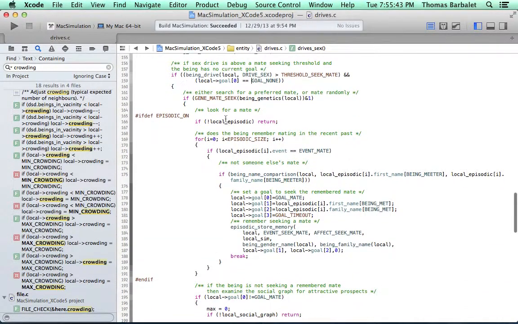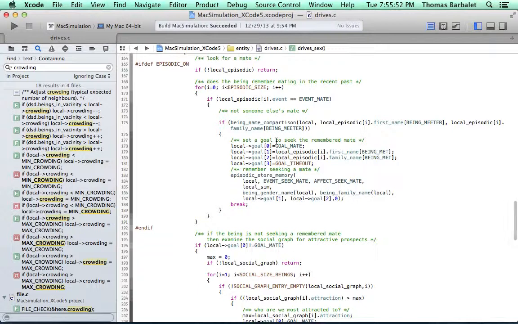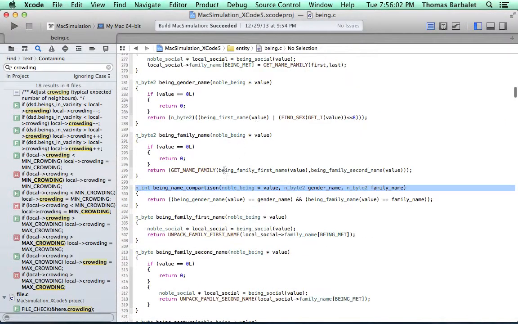So, it goes through the episodic memory, if there's something there, we hope there's something there, and it looks for an 8 that's not someone else's mate. And sets a goal to remember the mate. Oh no, terrible, terrible typo. So, let's fix that up.